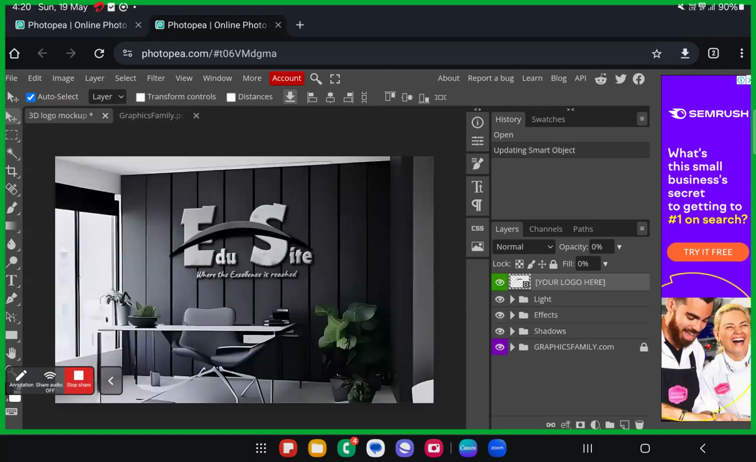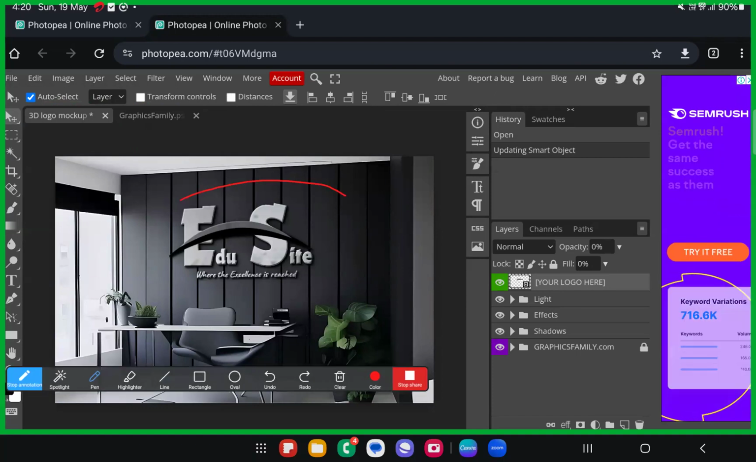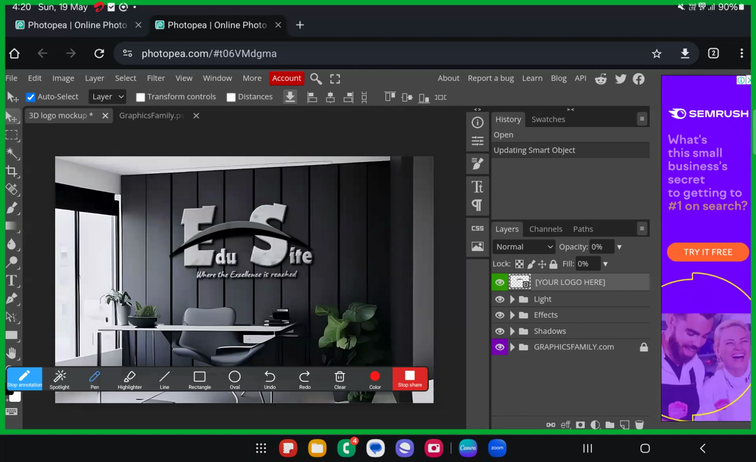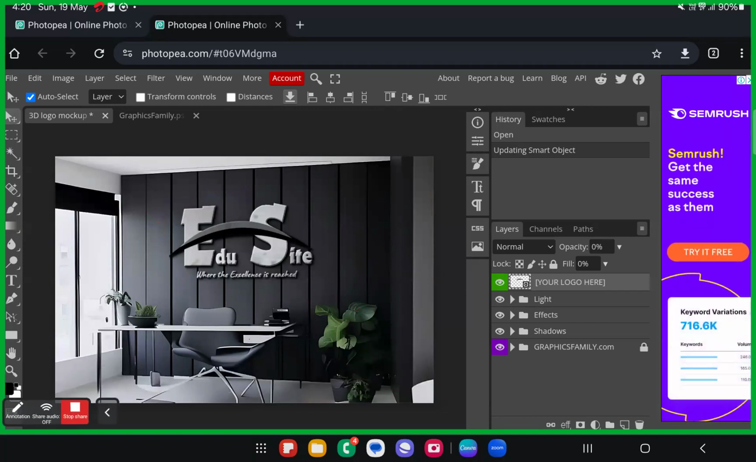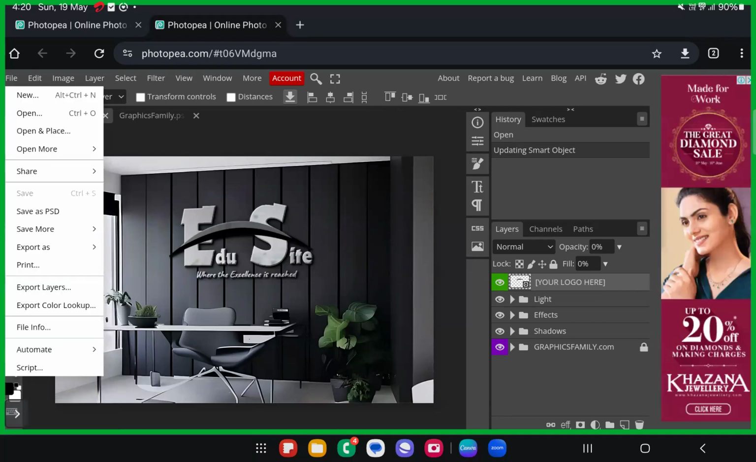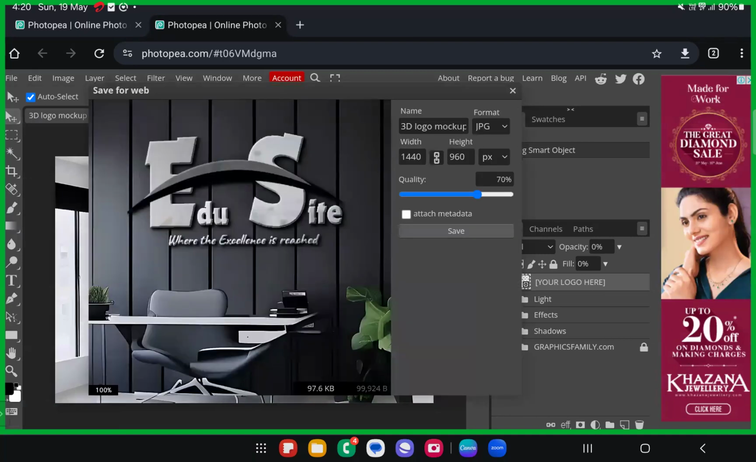From here to here. See here, we just converted our logo into 3D. EDU-SITE is here. Where the excellence is raised is here. Now, whatever you want, for example, even if you want some other 3D logos, you can just do it. Now, go to the files and save it. Save it as JPG if you want, or you can just export it as JPG format. Okay, save it up.